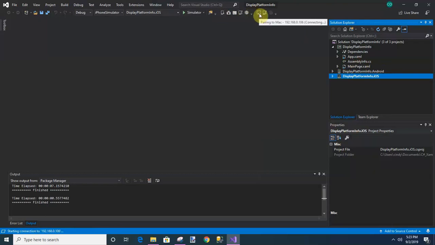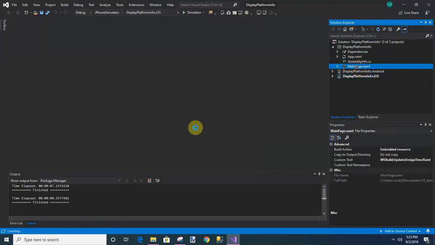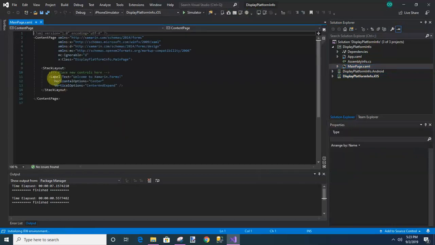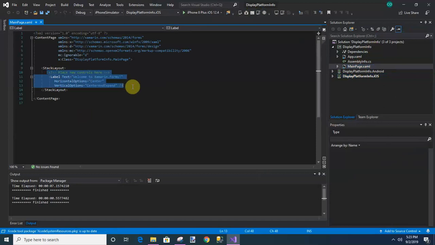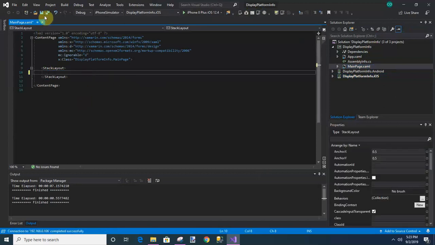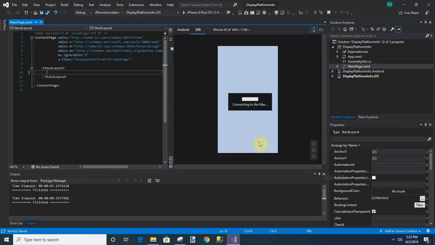Okay, is this coming up? It's trying to pair, so that's okay. Let's go ahead and pull up the main page and get started. Let's go ahead and look at the display while we're working, and if it gives me an error, we just won't look at it. For the first stack layout, let's give it a padding of 20.